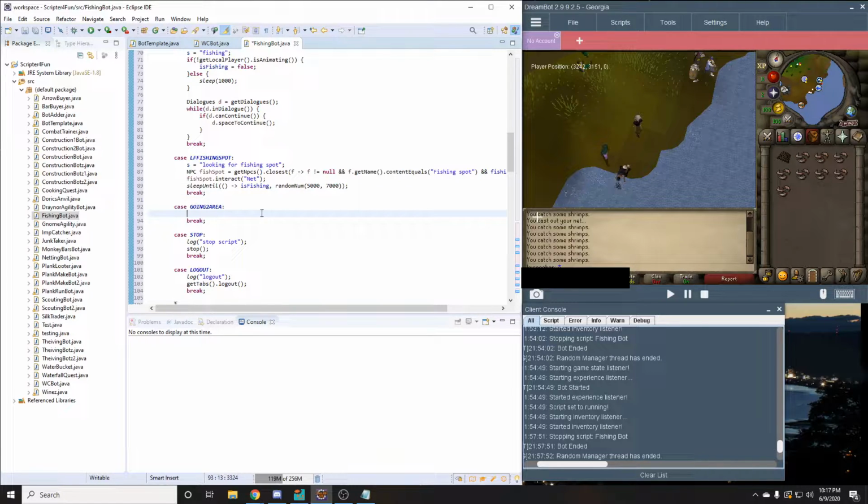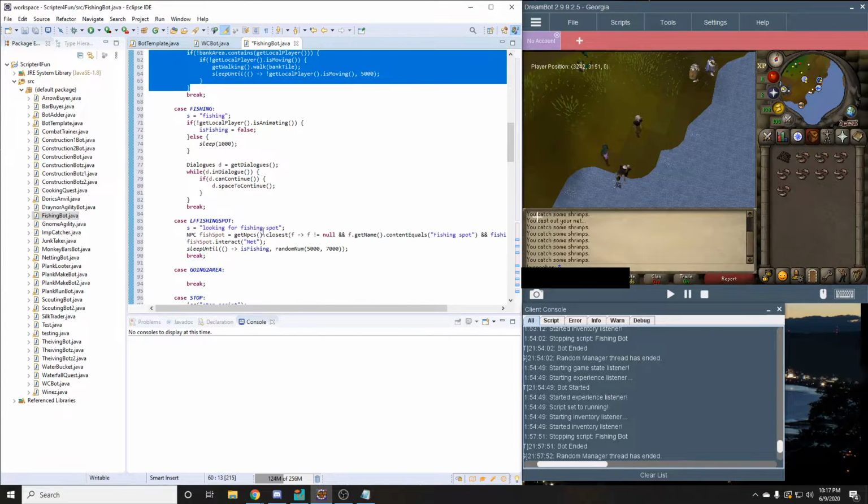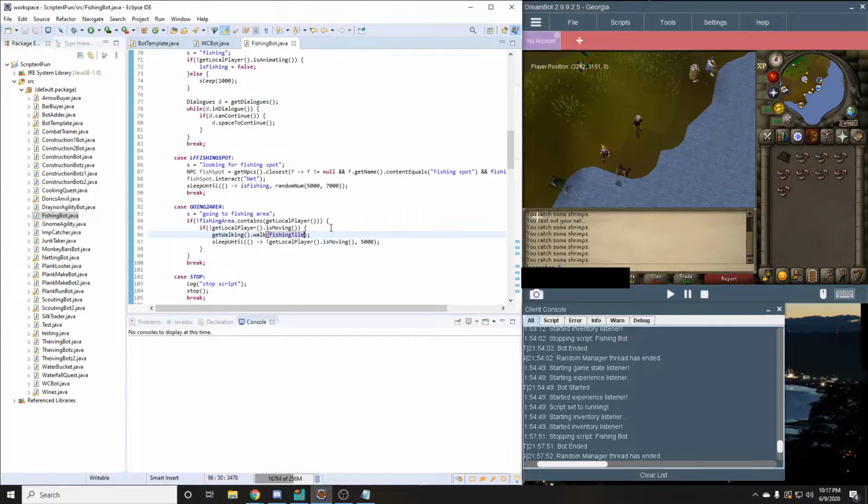Alright, so going to area is pretty much when we're coming back from the bank. So this one, you're just going to copy going to bank and paste it here. Change this to going to fishing area, and then change the bank area to fishing area, and then bank tile to fishing tile. And that's pretty much how you do that one.